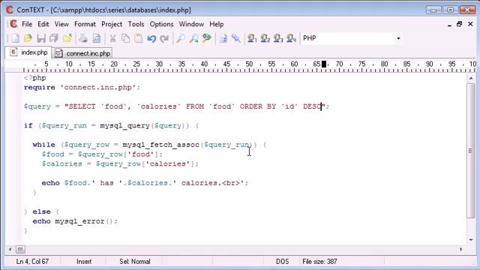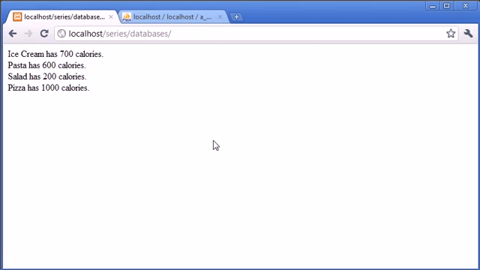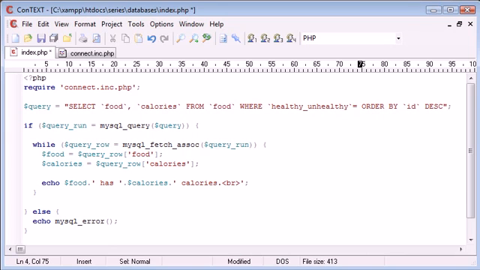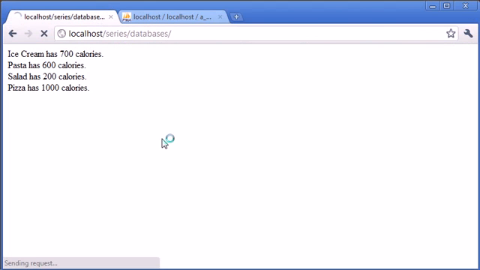So I'm going to say select food, calories from food where, so before this order ID, where healthy underscore unhealthy, which is our column name, remember, let's just go back and have a look at that, where healthy unhealthy, and we need to say is equal to H. So equals H. Remember, this time using single quotation marks rather than apostrophes. So now let's refresh our page, and you can see that that's been updated with just the healthy food.